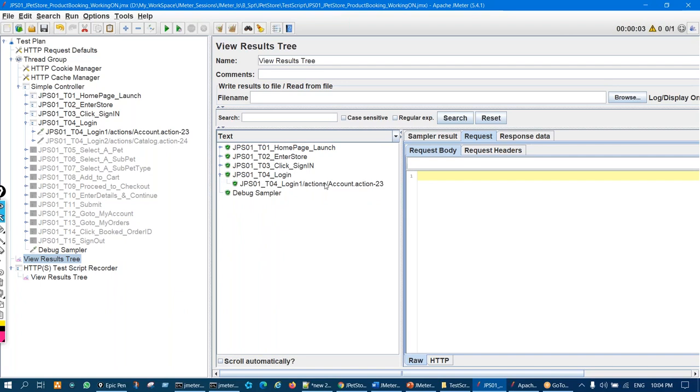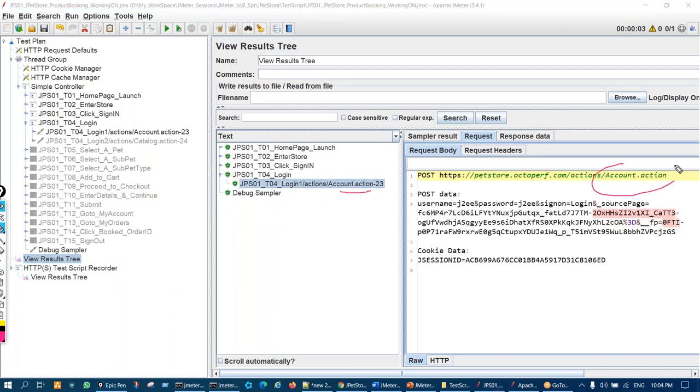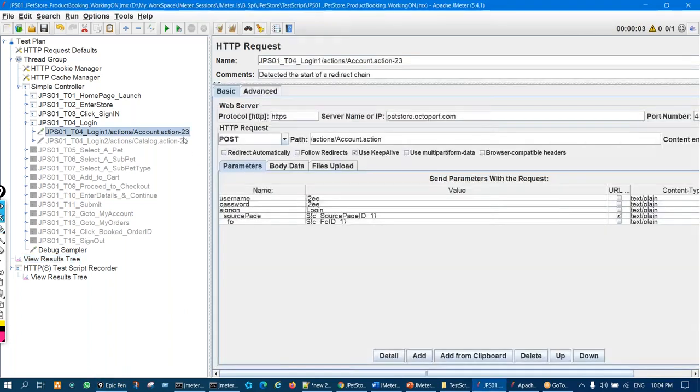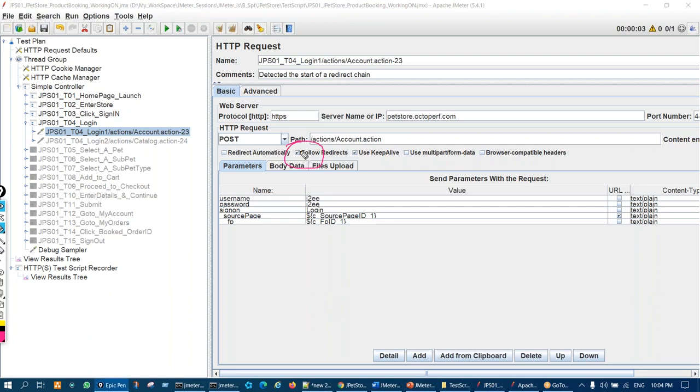See here, account.action. The credential is getting carried away. It's not getting redirected. Is it getting redirected? No. So that all depends on your wish. If you want the follow redirect to happen, obviously your check mark will be there by default. You can allow it. But remember, the corresponding request you should not run.